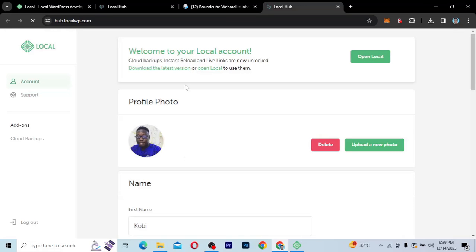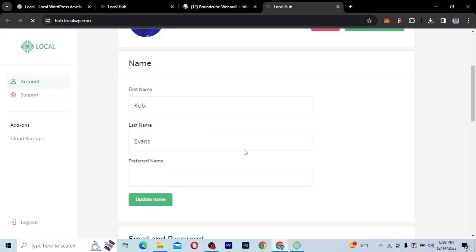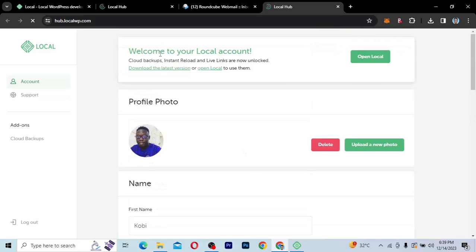Guys, as you can see, this is my email and other stuff over here. So it says welcome to your Local account, cloud backups, instant reload, live links, and more are now unlocked. So everything is now unlocked. So you can either click here to download the latest version, or you can open Local and use it. So everything is now okay.